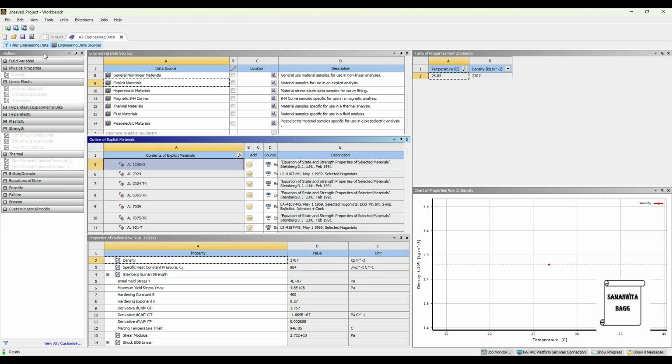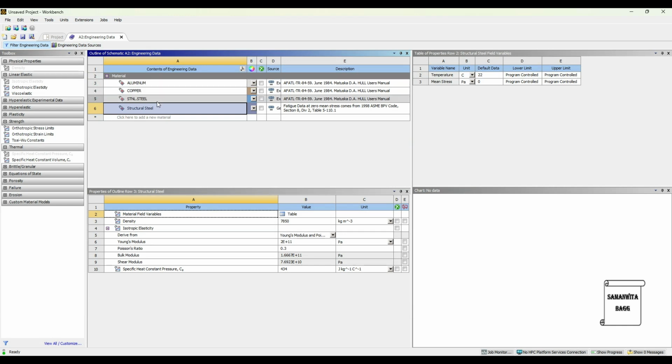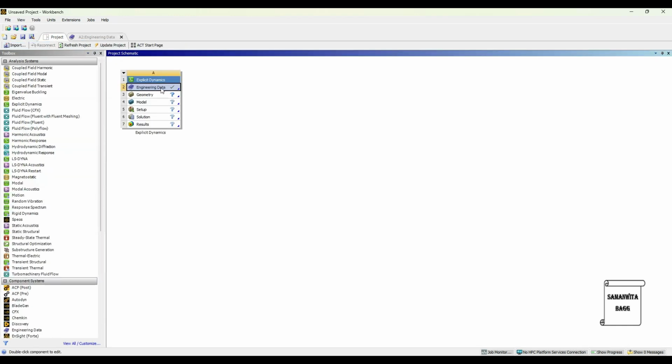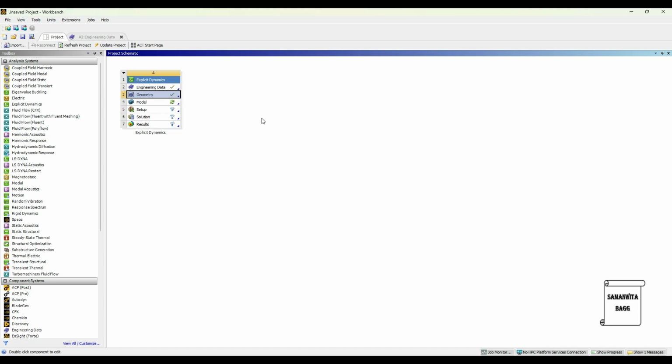Now, if you want to see the three materials, just click on engineering data sources. You can see all the three have been selected. Now I'll go to project and I'll update the project. Next, I'll go to geometry and right click. I already have the model made with me, so I'll directly import the geometry. I'll give you the link for the geometry so that you can download and use it for the analysis.